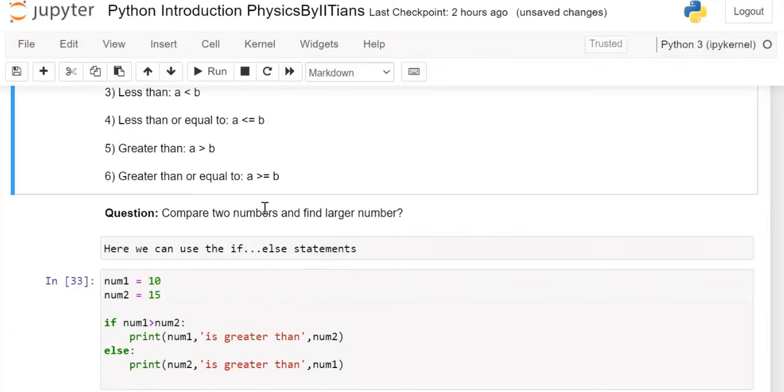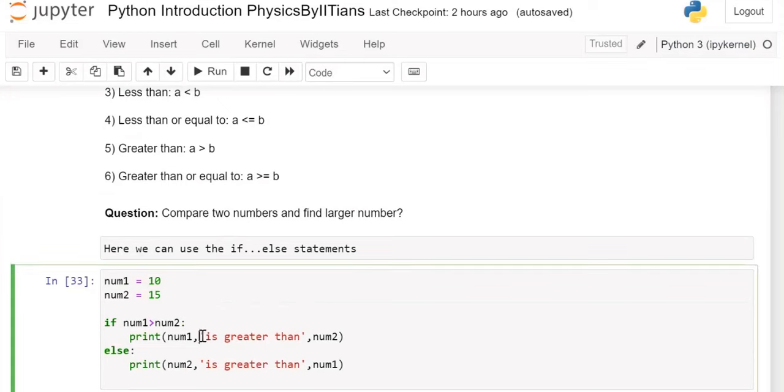We can compare two numbers. We can actually make code that compares the two numbers and prints out which one is greater using an if else statement. Let's suppose number 1 is 10 and number 2 is 15, and we want to check which one is greater. So if number 1 is greater than number 2, then it will print number 1, comma, then in single quotation, a string, 'is greater than', number 2. Else, if number 1 is not greater than number 2, then it will go to the second condition and print that number 2 is greater than number 1.